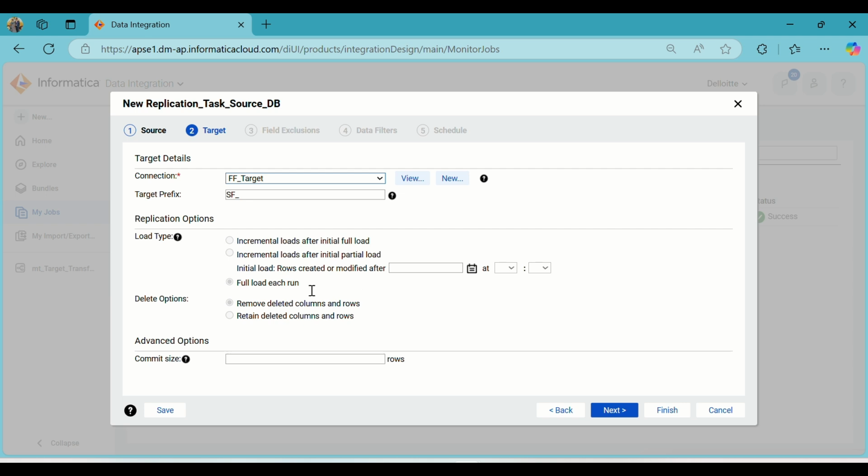Since it is a trial, we don't see the options here. All are disabled. It's a full load. Each one we are selecting as a full load. Commit size: if you want to give a commit size, we can give here how many rows you want to commit. Click on next.